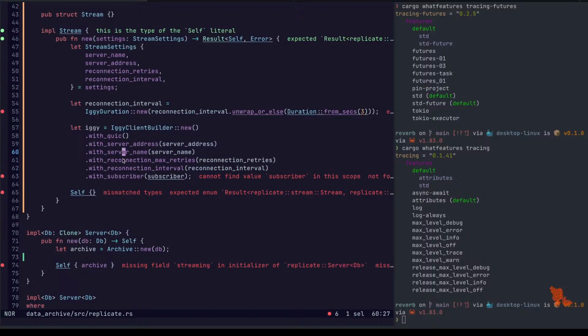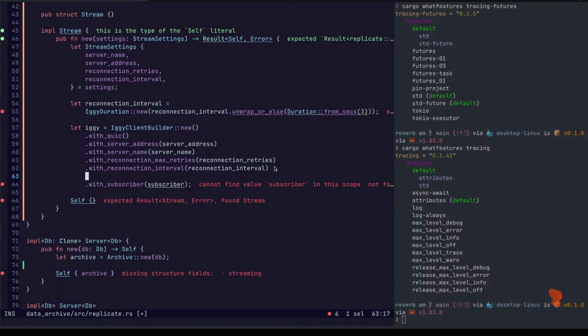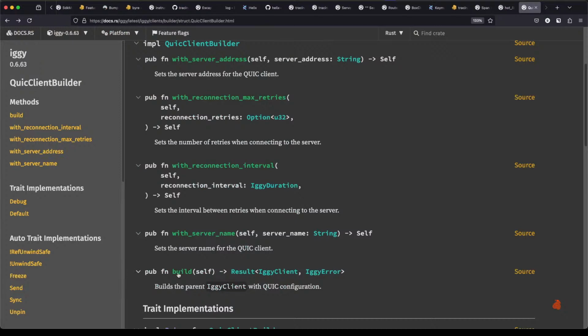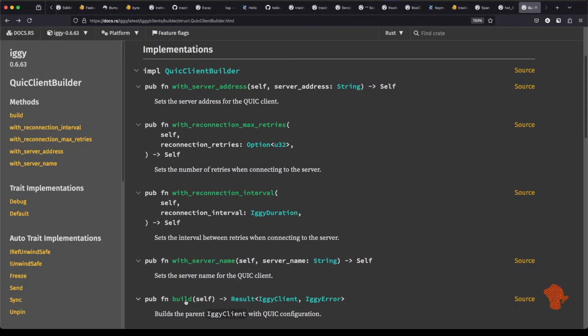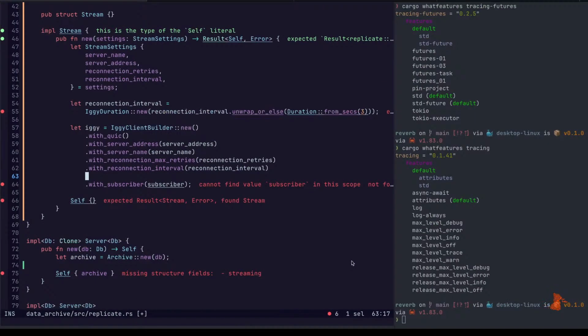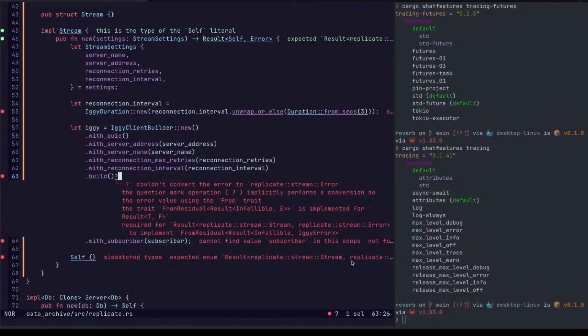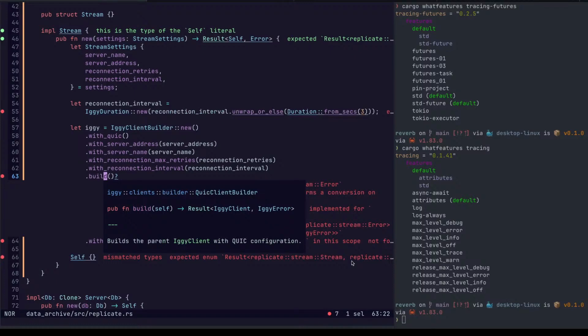So at this point, we've been building up the quick client. We have to call build on it. We've configured it entirely. Okay. So let's build that. So we have quick. What sort of error? We have an Iggy error.